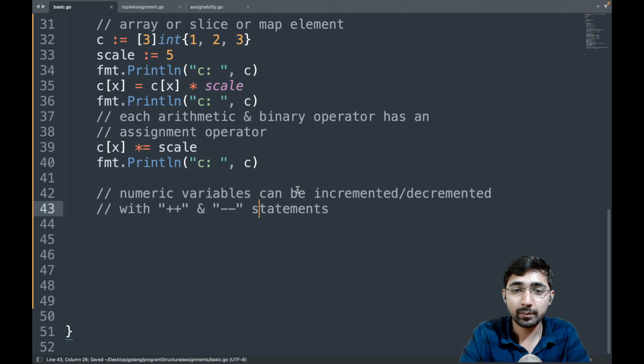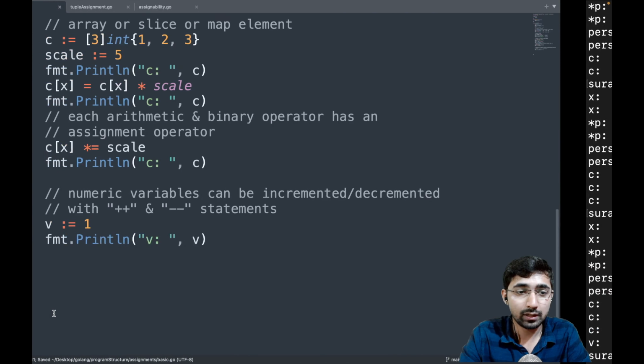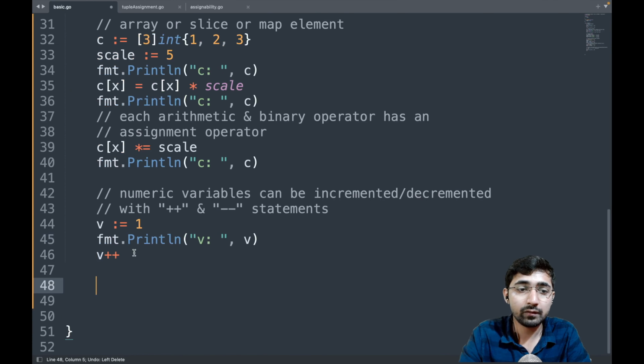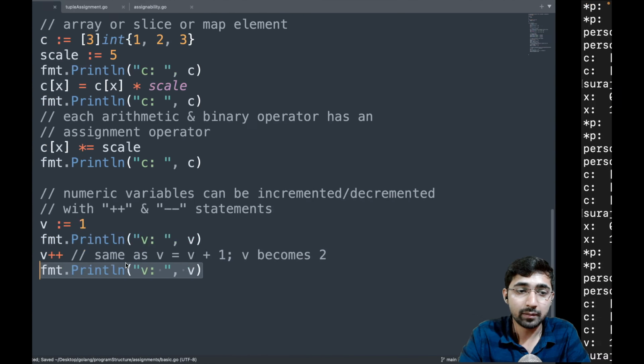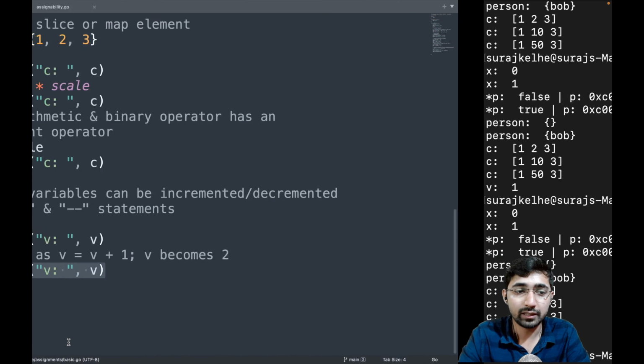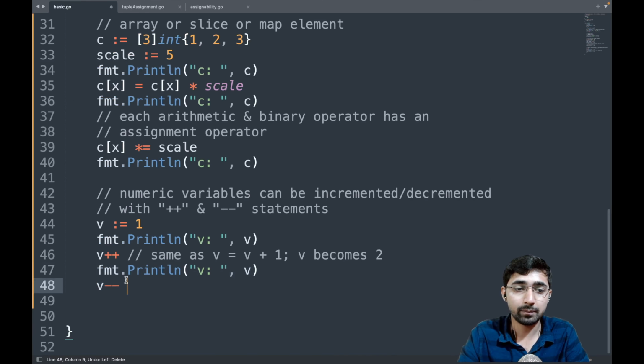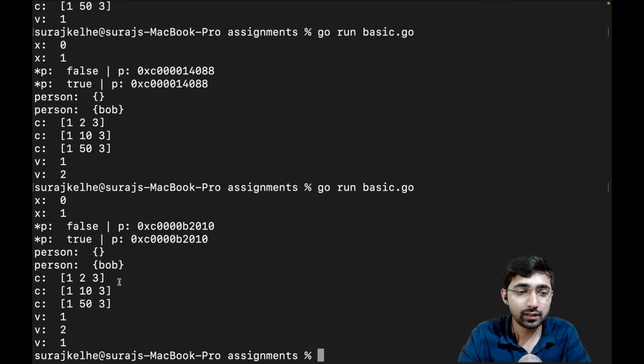Now numeric variables can be incremented or decremented with the plus plus or minus minus statement. First declare v as 1, print v. Now v is 1 and after that we will be using v plus plus and again printing v. As you can see, v gets updated. Again we will be using v minus minus and printing v. So the result will be that v gets incremented and v gets decremented.